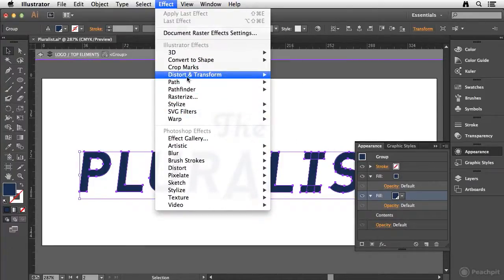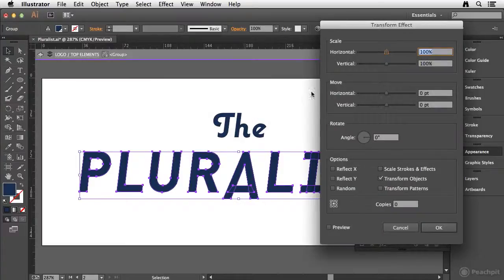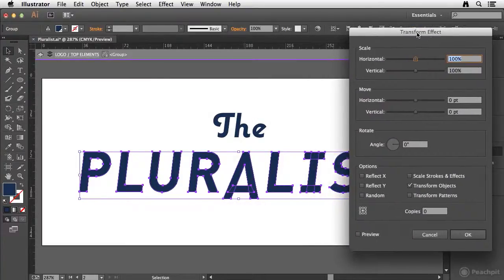So what I'm going to do is go to Distort and Transform, and I'm going to choose Transform. And that's going to bring up my Transform dialog box. I'm going to turn my preview on. And in the Move field, I'm going to move this fill, the second fill, mind you. Let's go with 0.05 points in the horizontal and vertical direction.